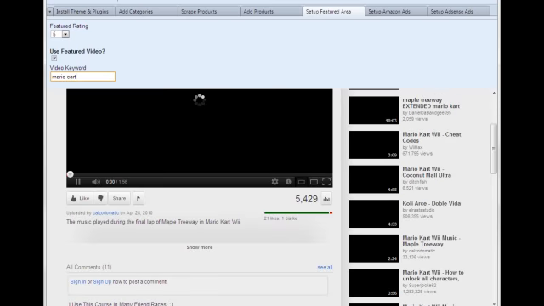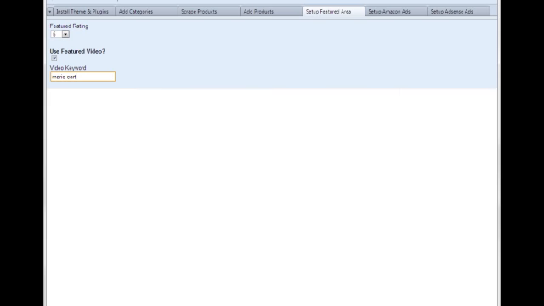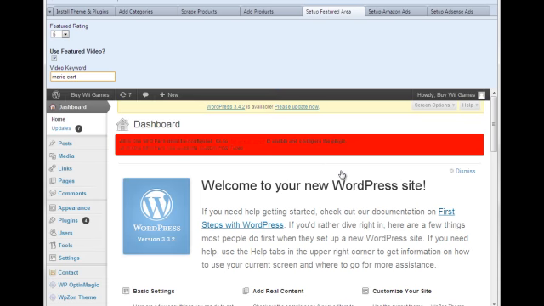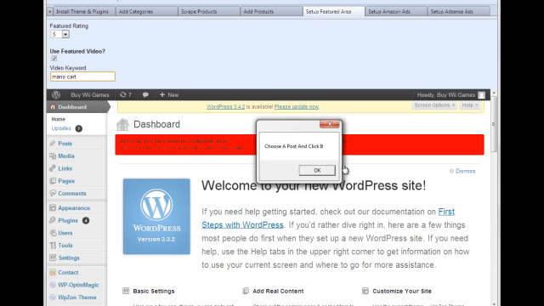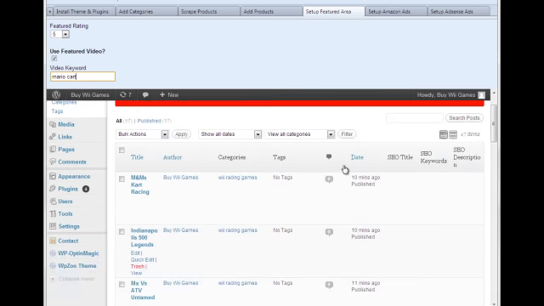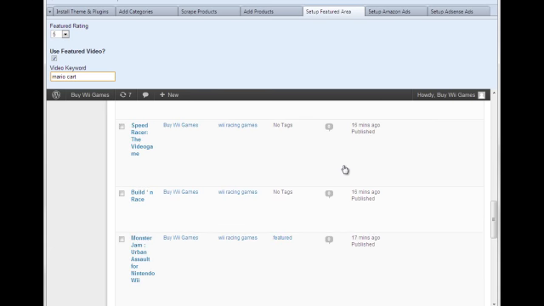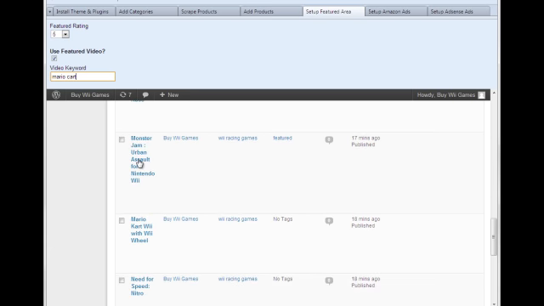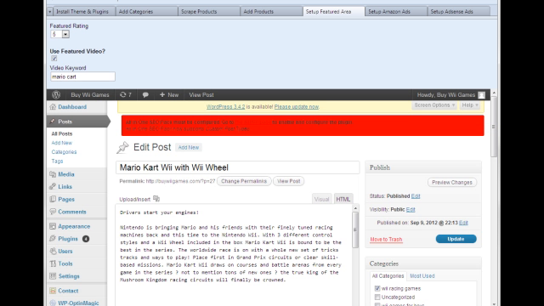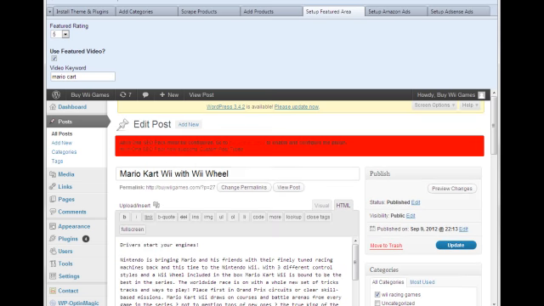Now it's going to navigate back to your site, and it's going to have you do the same thing. Choose a product and click on it. So we're just going to find the Mario Kart. Here we go. Click on it. And it's going to go ahead and embed that video right in there for you.